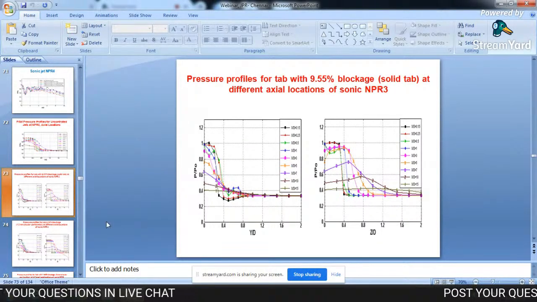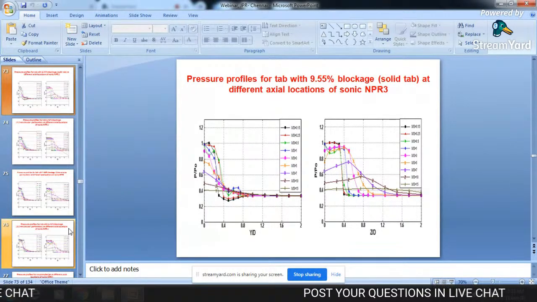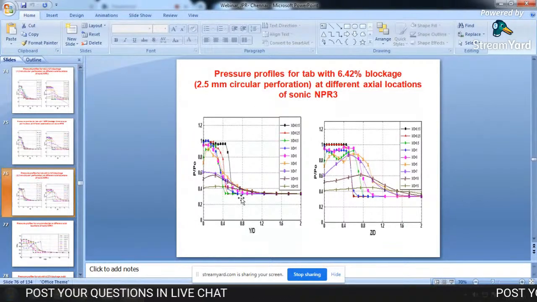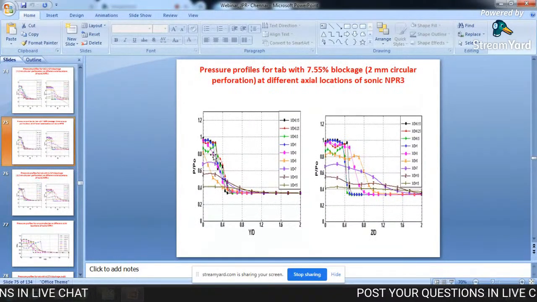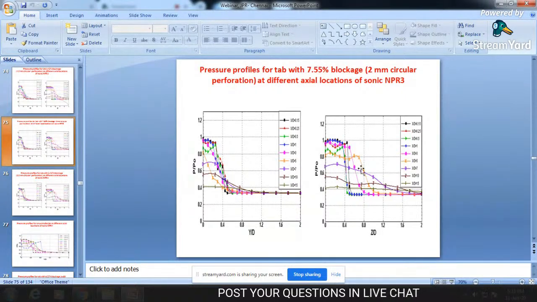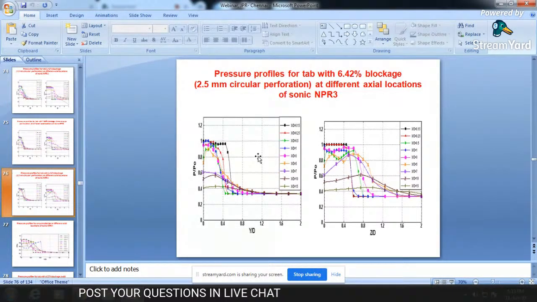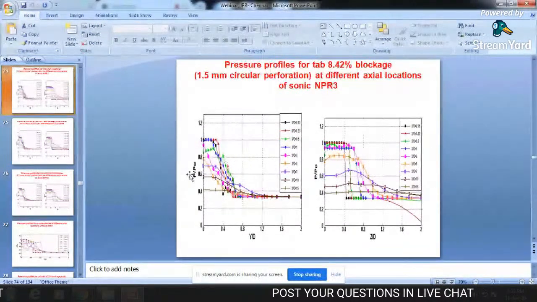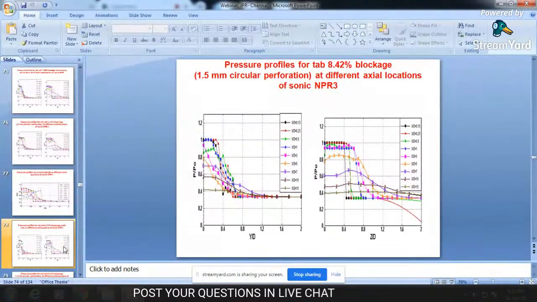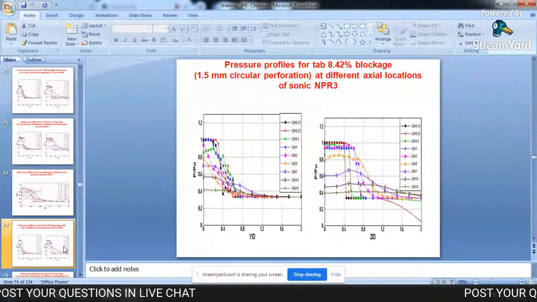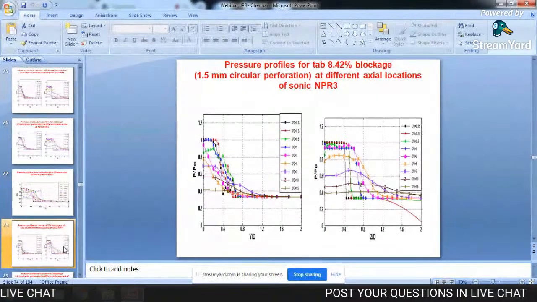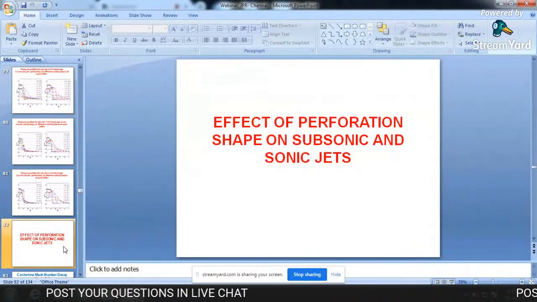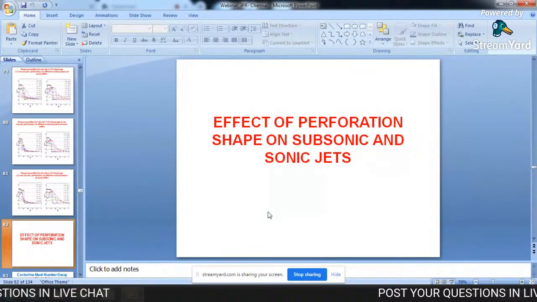This is for the solid tab. Again it confirms that, this was the 2.5, and here for 2 mm, again the fluctuation was less. Here fluctuations are more, and here also fluctuations are more. The reason again is the same: vortices are of mixed size. Now we go to the effect of perforation shape on the subsonic nozzle.